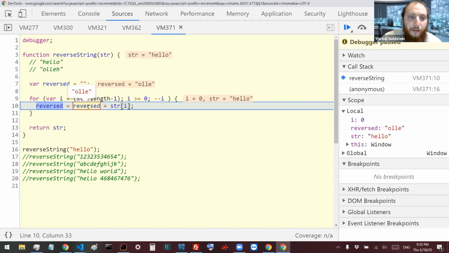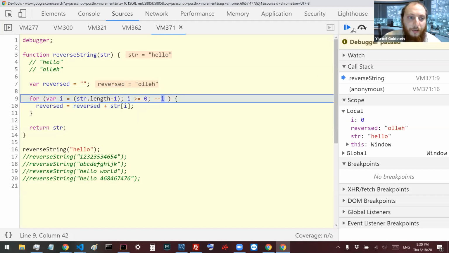So finally, we have the letters O-L-L-E, and we take out the first character of the string, which is an H. We squish them together, and we put the result into the reversed variable. We minus the I. So the I used to be 0. Now it's going to be -1, because 0 minus 1 is -1. And now we're evaluating this calculation.